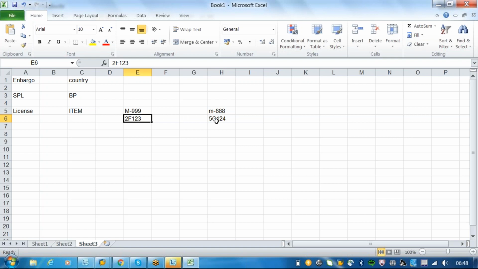But when the same customs come to M-888 using this 5G124, they will identify that this belongs to ammunition material, which is a military material, and this requires a license to export. But who will give this number, or how to differentiate this number? This number will be provided by the exporting country's customs.